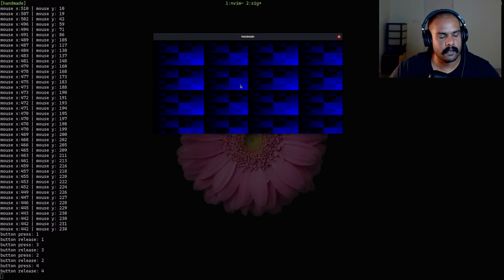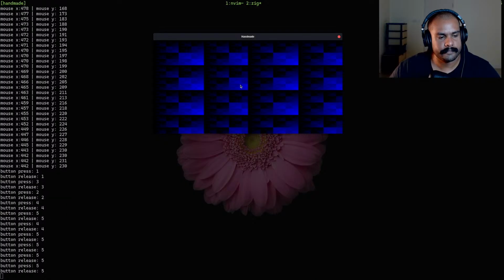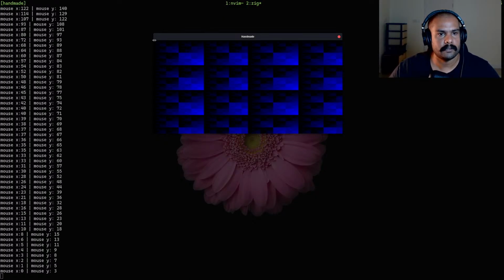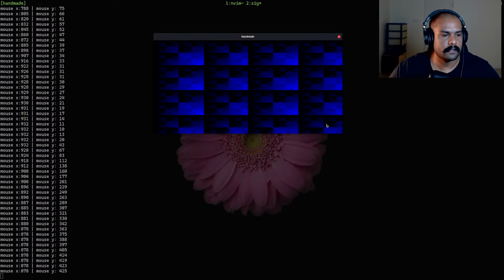Oh, that's why. The second button is the center button. Scroll up, scroll down. And then I think other buttons. 9, 8. I don't know where 7 is. 6 and 7 are missing. Oh yeah, but this is cool. Coordinates are correct. It doesn't include the title.